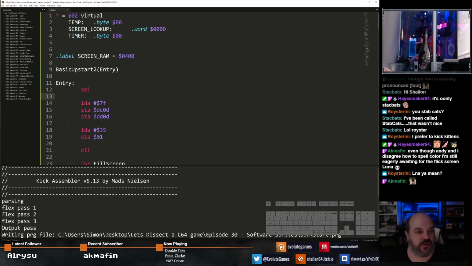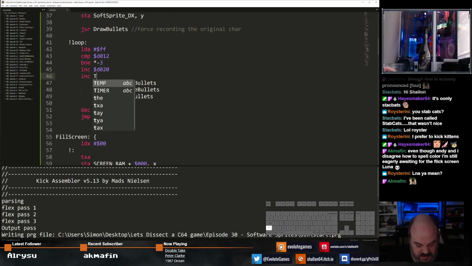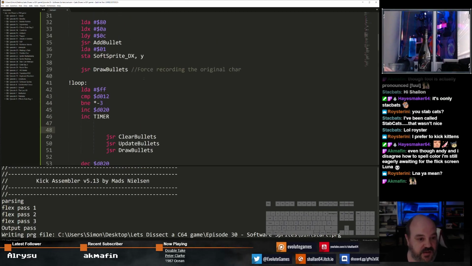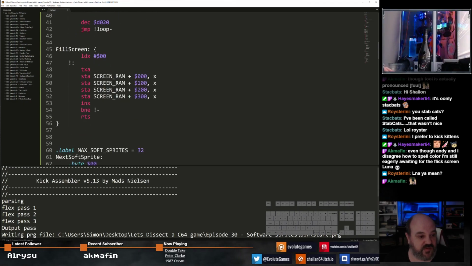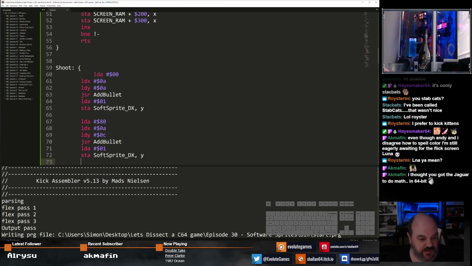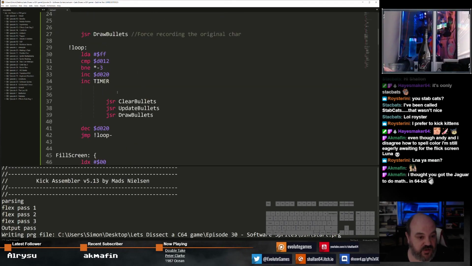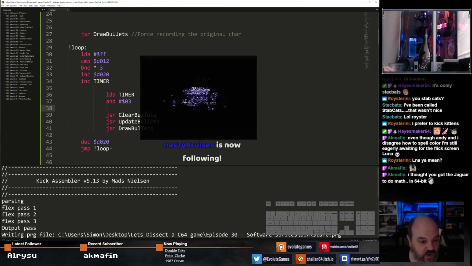Okay, so what I'm going to do, I'm going to use this timer the same way I normally do. I'm just going to increment it here, and I'm going to use this to decide whether or not I need to update, I need to add another bullet or not. So I'm going to remove this, and I'm going to put this into, I'm going to call it shoot. And this is what's going to add the 2 bullets that we need on screen at this position. And what I'm going to do is I'm going to load the timer. I'm going to do it every 4th frame.